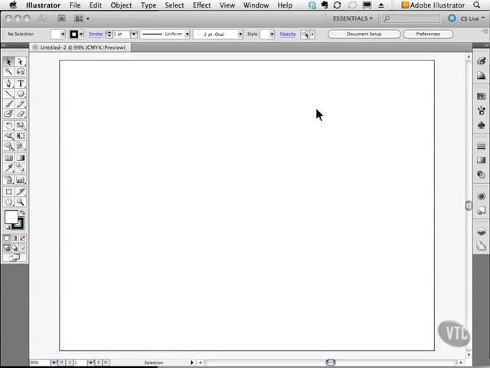A scatter brush is a brush that we can create ourselves that has some kind of graphic that will follow a path once we draw it. So let's go ahead and get started and create a scatter brush from scratch.